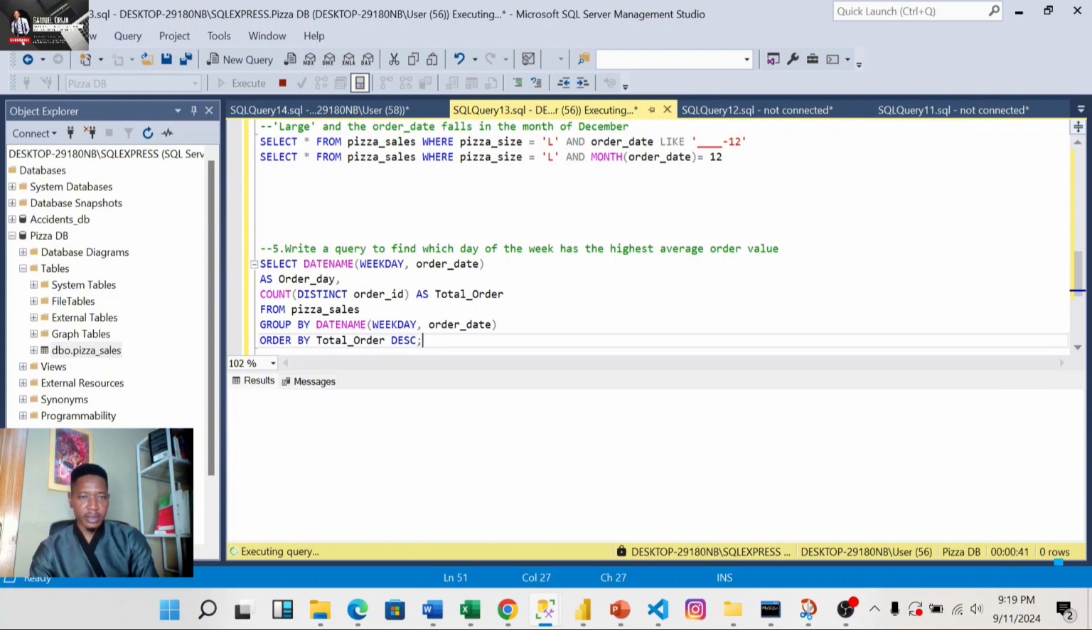So with this, you can use the DATENAME function, as you see here. You select DATENAME weekday, order date as order date, count the distinct order ID as total order from pizza sales, group by DATENAME weekday, order date, like that. I do not want to bore you with having to type some of the code, but as you can see here, to get it, you're going to use the DATENAME function.